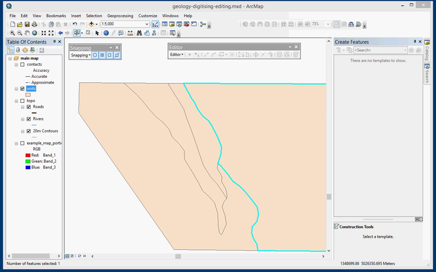So if you've got any issues here with some polygons being merged together, it's probably because your contacts haven't met up in the correct place. So you'll just need to go through and fix those and then run the script again.